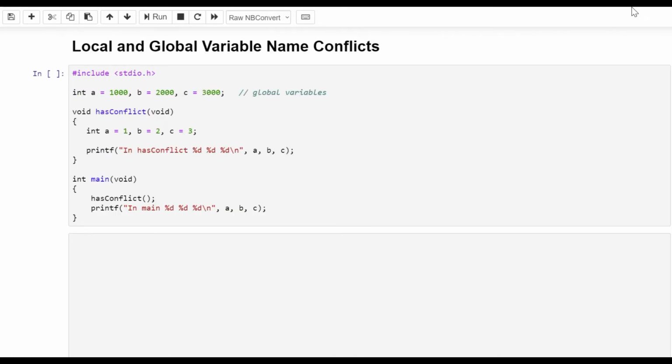So when your program uses global variables, and ideally it doesn't, and your program has a function that declares local variables, there may be times when the names conflict. So if we look at this program, we've got global variables A, B, and C, and we've initialized them to 1,000, 2,000, 3,000. We know they're global because they're declared outside of any function. Then we have a function that's called hasConflict. It also declares variables A, B, and C. And so we've got variables defined with the same name.